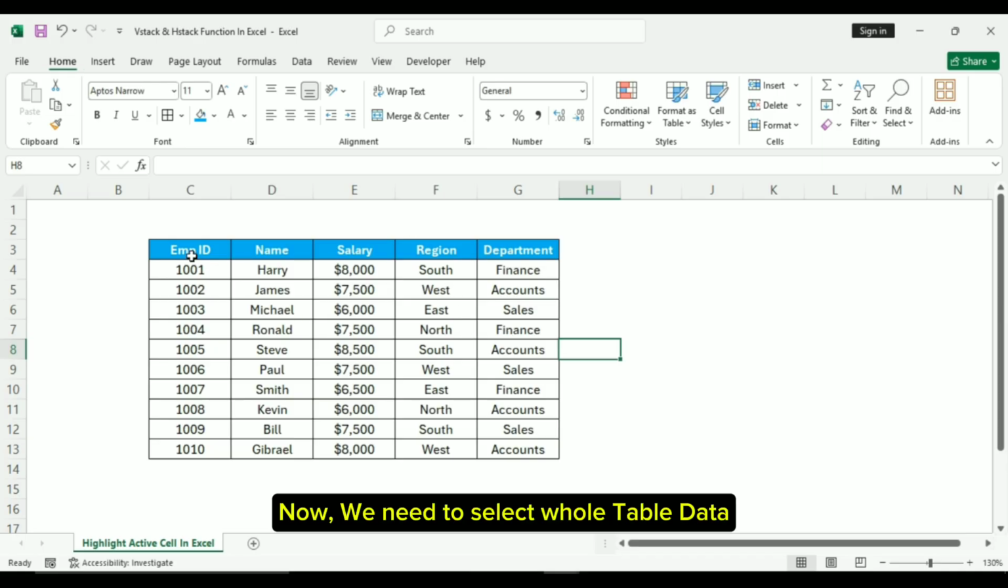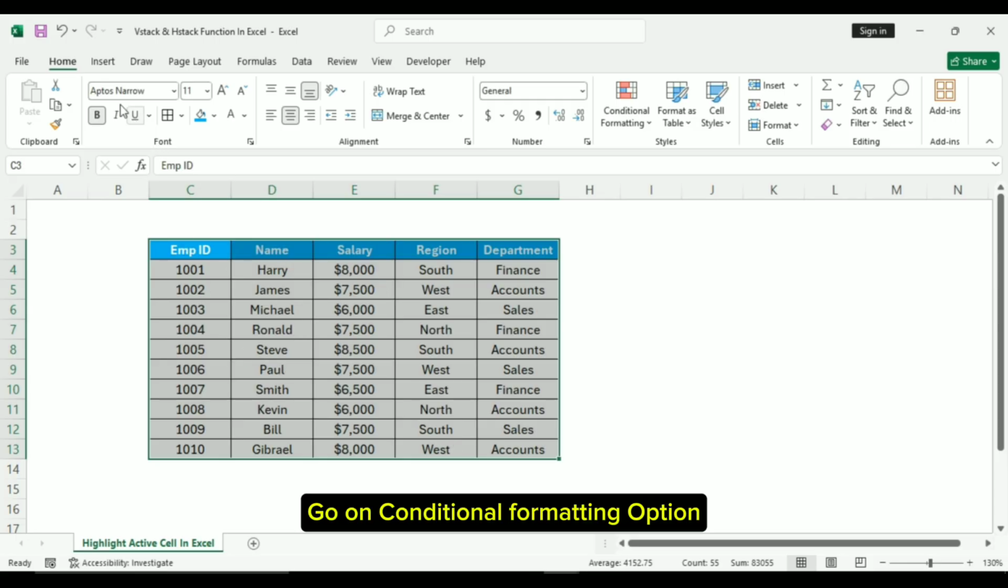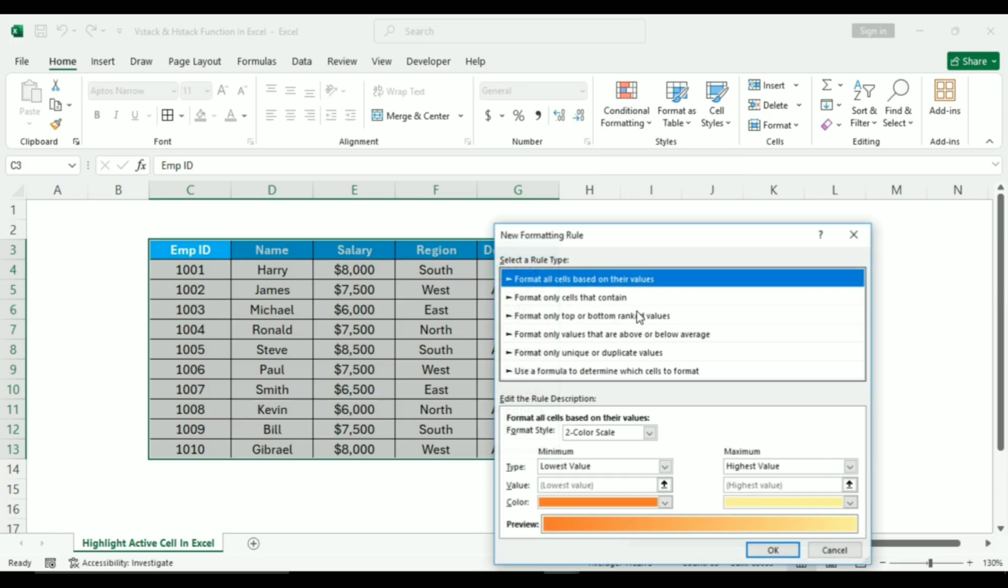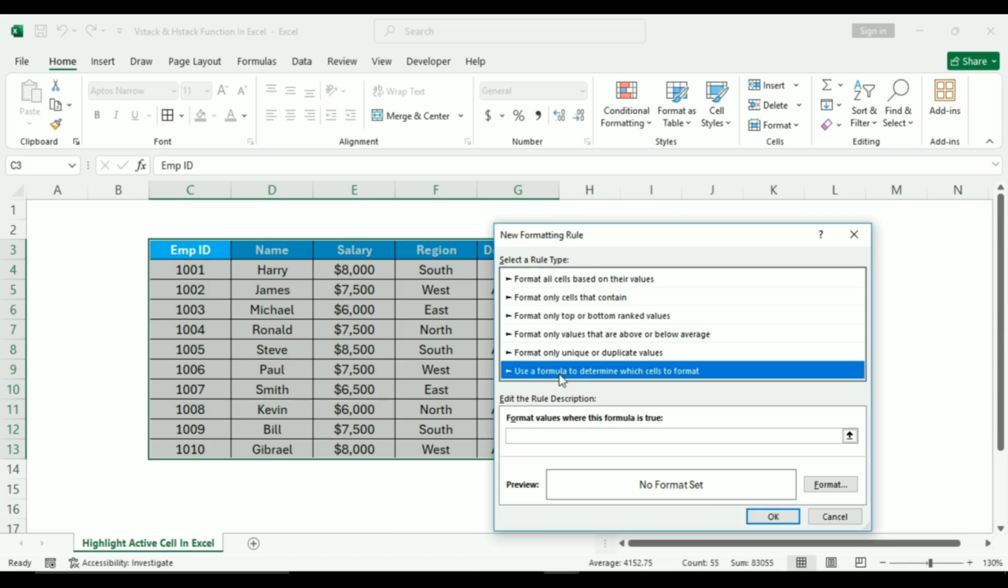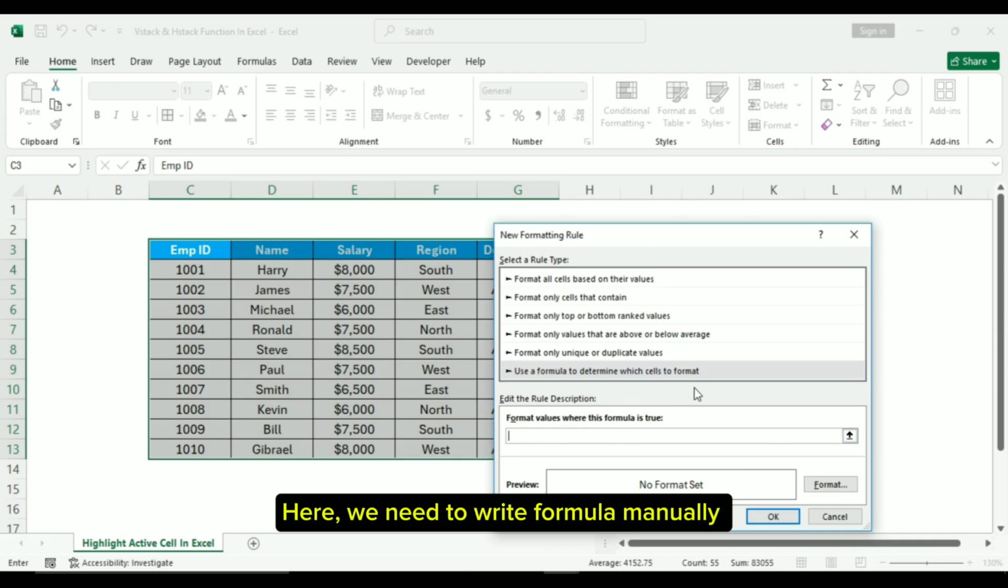Now, we need to select whole table data. Go on Conditional Formatting option. Select New Rule option. Click on last option. Here, we need to write formula manually.